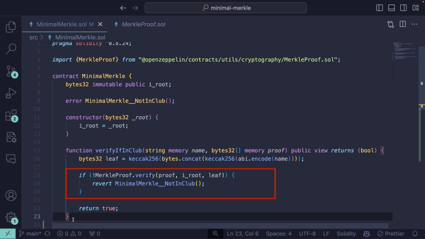We then pass in the calculated leaf node to the verify function call. And then if that leaf node is not present in the Merkle tree, the calculated root hash did not match the expected root hash, then we'll revert with this custom error, minimal Merkle not in club. Otherwise, we'll return true, and they are present in the VIP club. That name was present in the Merkle tree.